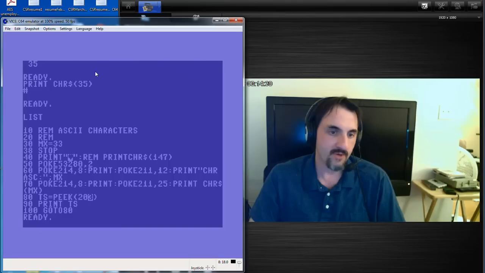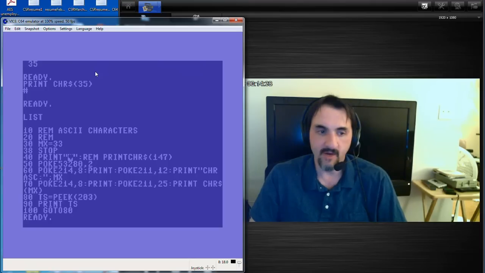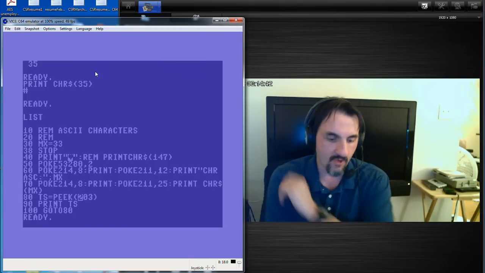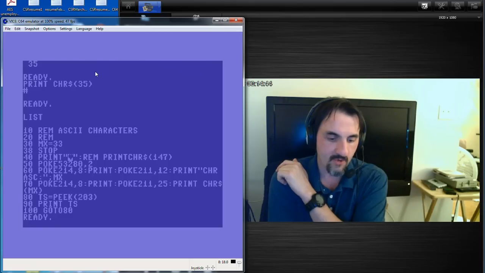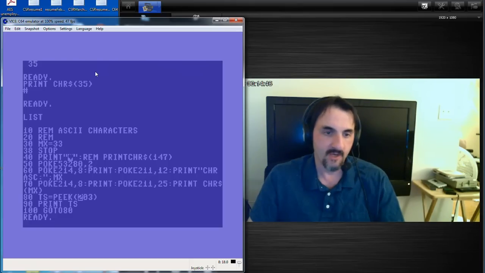Next I'm going to show you this location 203. Notice here I put T S equals PEEK 203. This looks inside your Commodore 64's memory, at what's called the matrix coordinate of the current key pressed. So this tells you which key you're pressing on the keyboard. Print T S reads this memory location, sees what value is stored there, and goes back to print T S to the screen.